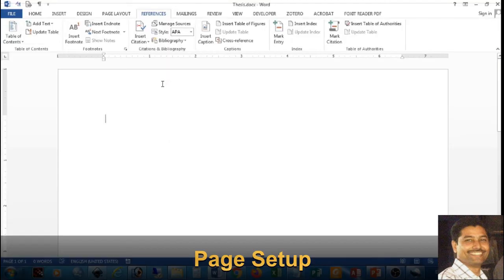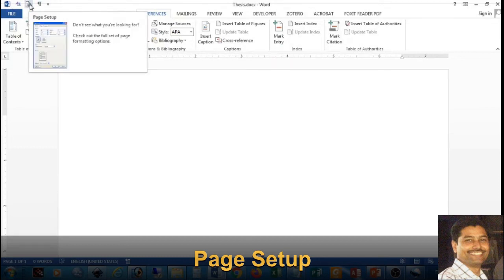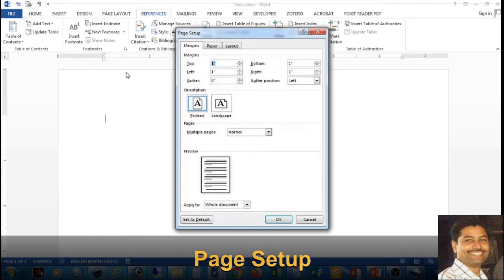Now how to do the page setup. So here in the quick access toolbar you see a small button, this one. Click on it.